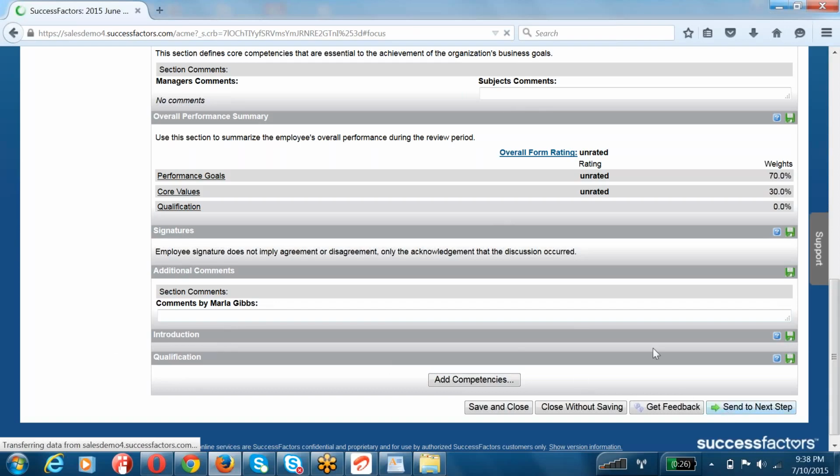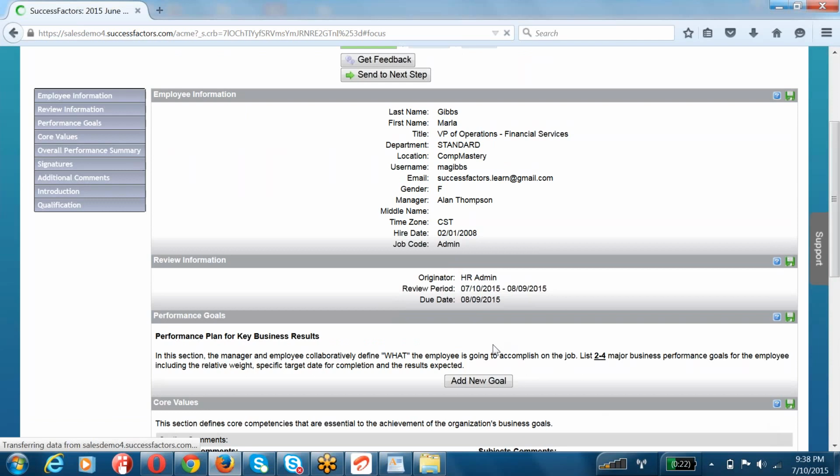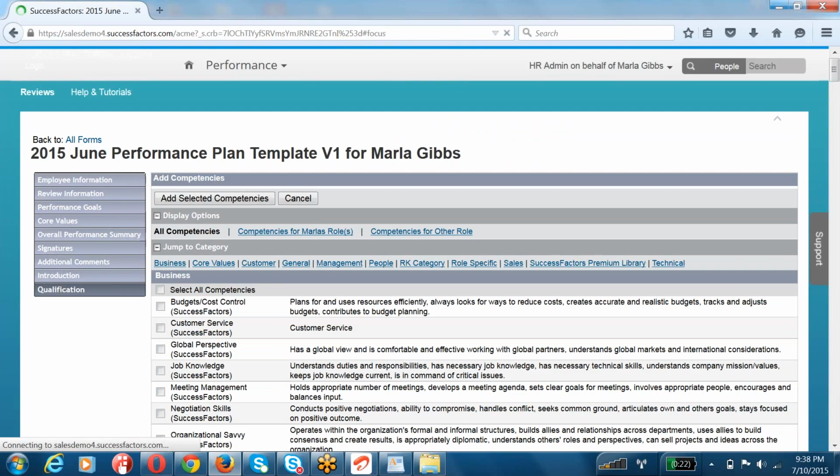Okay, and once this is done, you can just click on next, send to next step, guys. That is how you can send the form. But if you notice, guys, this is how the performance form is going to look to an end user or the employee once this has been launched to them.